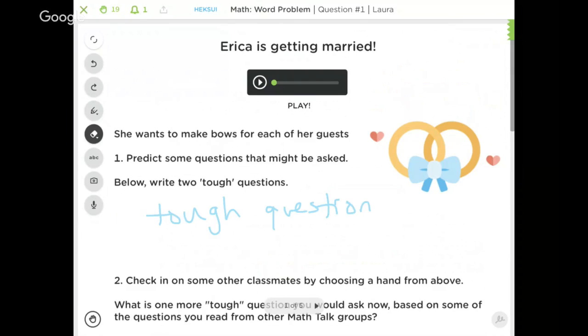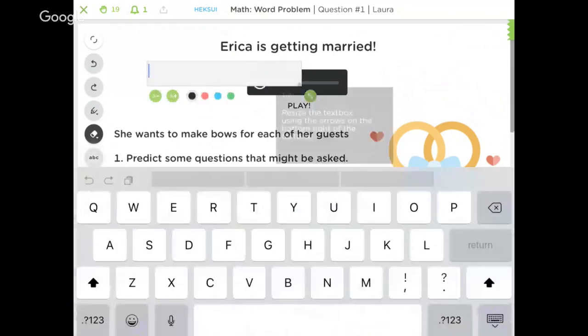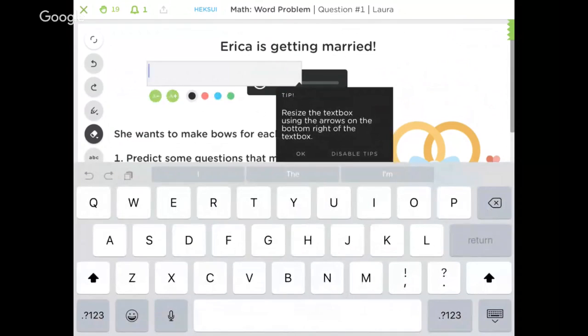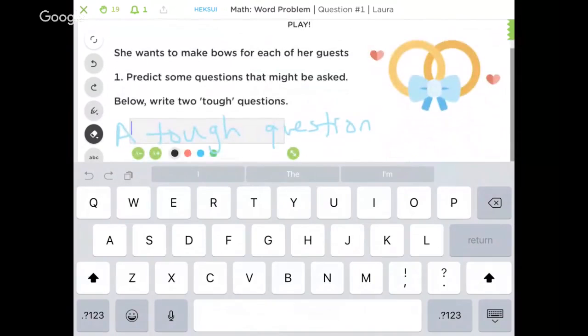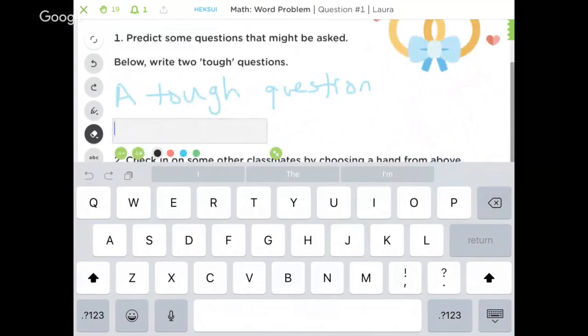I can also insert text if I would like to type rather than write with my finger by hitting the ABC button, and that will bring up a new text box. And I can resize that text box using the arrows on the bottom right-hand side of it. So if I move this down the page, we'll automatically readjust the page for you. So I might type in here.